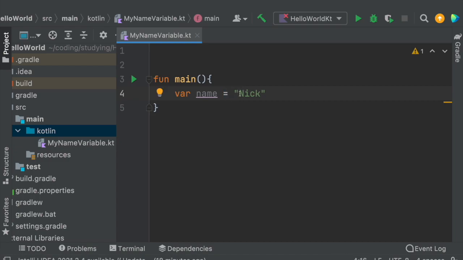After that, we have Nick inside quotation marks. Nick is the value of our variable. The type of our variable Nick is a string. When you declare a string variable in Kotlin, you have to put the value inside the double quotation marks. So what we're doing here basically is we're asking our program, if you could say, please store the Nick value in our name variable.